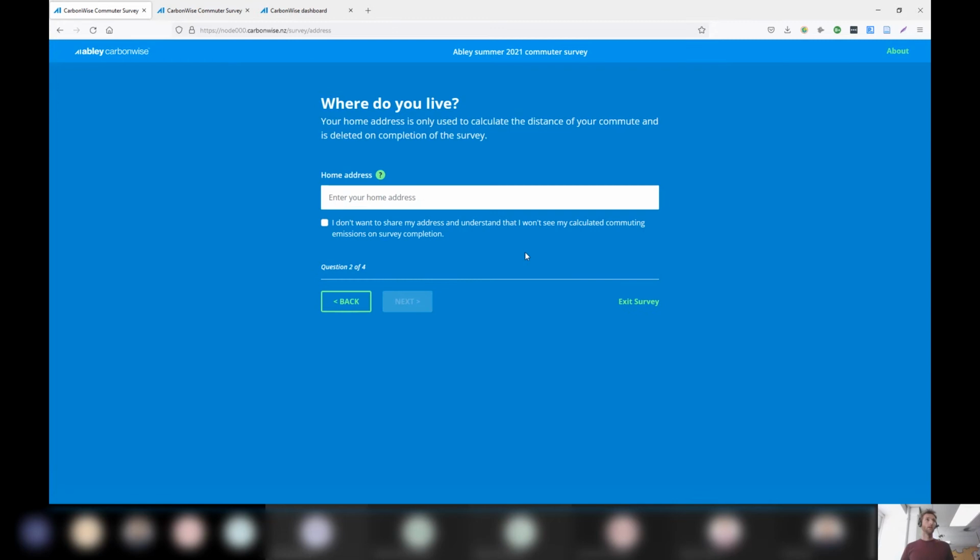All right. Then we need to know the home address of the respondent. This is used to calculate commuting emissions. We need to know the distance that people travel. They do have an option to not share the address if they're too sensitive about this, in which case they just tick this box. And then we'll just assume a default commuting distance. But then that means it would be less precise, and so we can't provide personalized feedback to them if they don't provide their home address.